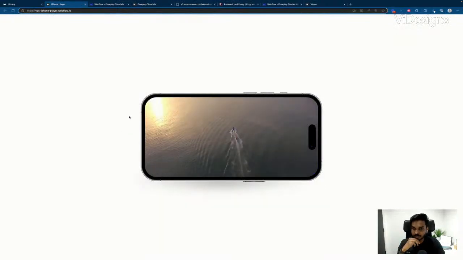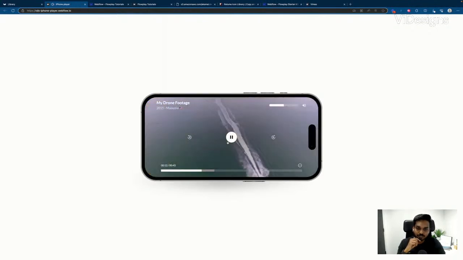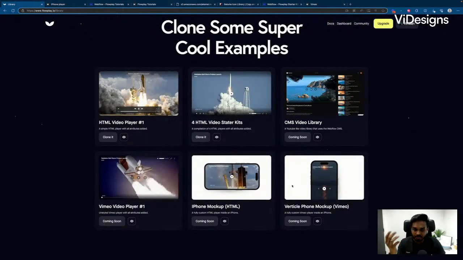Just to show you what else you could be doing with Flowplay, this is a player that we have built. Again, completely built on Webflow. Again, the possibilities are endless. Once you know how it works, you can pretty much customize it however you want.